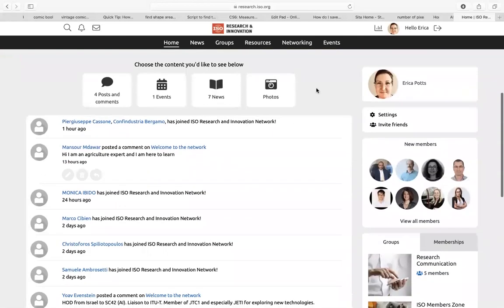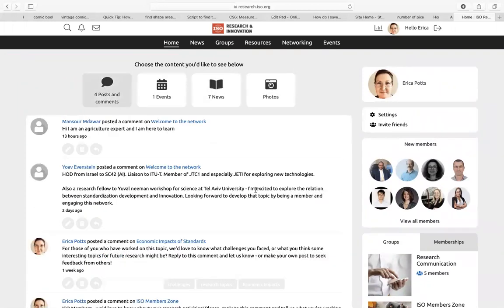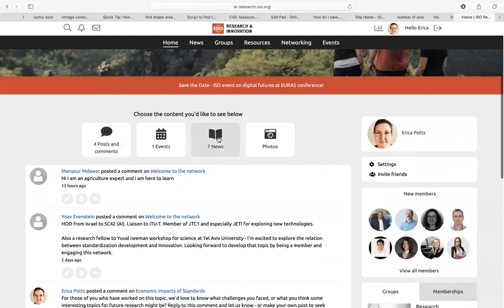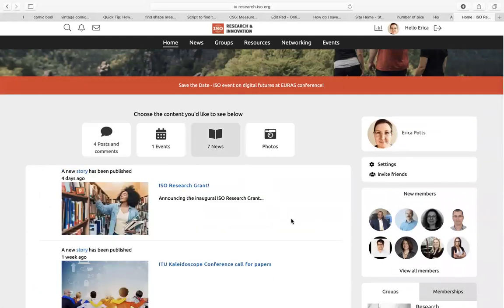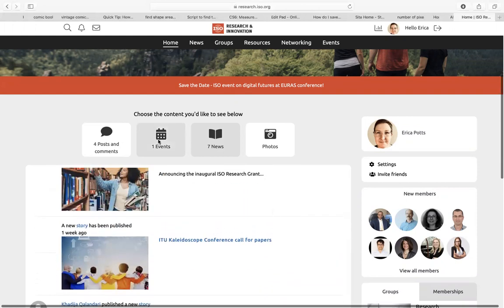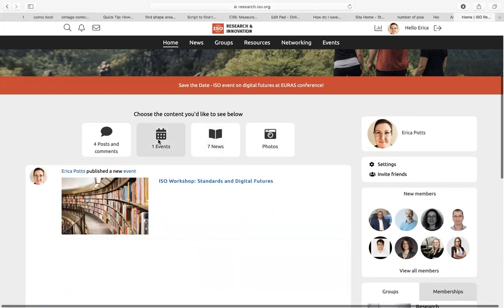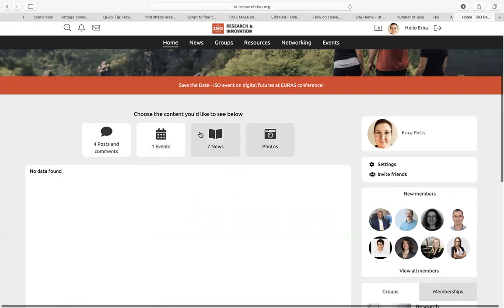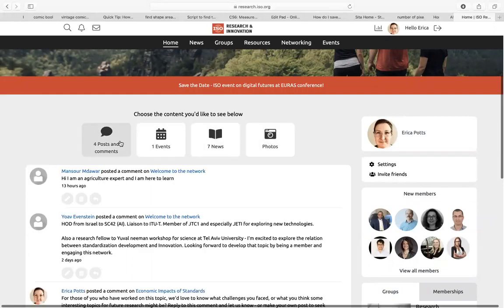You can filter this news feed here using these filters. You can see where people have been making posts. You can see where people, mostly us, but others also, have added news stories that might be of interest to you. You can see events. There'll be a few more of those added soon. I don't anticipate we'll have a lot of photos on the platform, but if you have photos of interest, sure, feel free to add them.